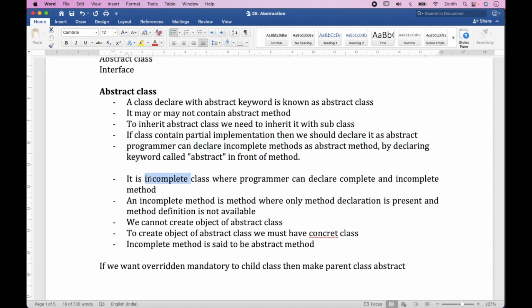It is an incomplete class where the programmer can declare complete and incomplete methods. So in an abstract class we can create incomplete methods as well as complete methods. We'll understand this in coding. An incomplete method is a method where only the method declaration is present and the definition is not available. Then we cannot create the object of an abstract class. This is one of the important things. We cannot create the object of this abstract class because it contains incomplete methods and there is no use of that.